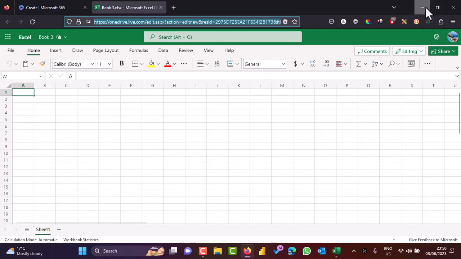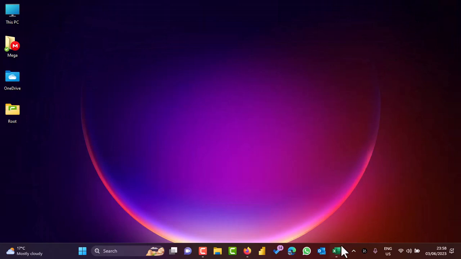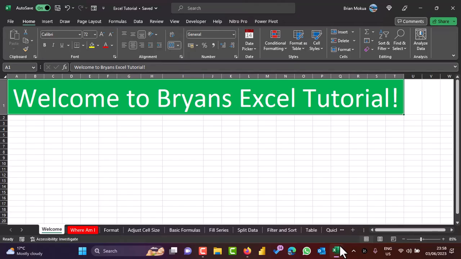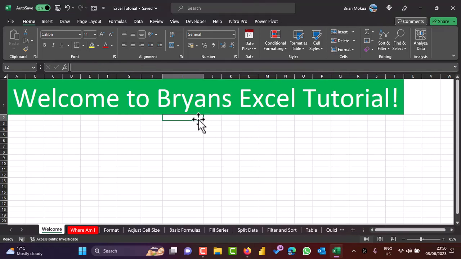For today, we are going to use the second method, which is the offline pre-installed Excel software on your computer. This one usually comes pre-installed with the Windows operating system. In my case, I'm using Office 365.